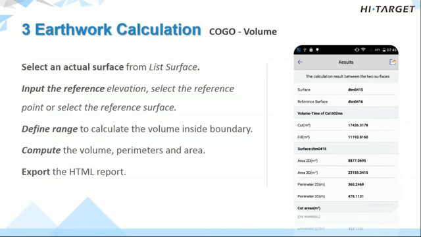And after the reference, you need to do the range definition. You can get the coordinates or use another surface to get the range of the DTM and to do the calculation. Then you can finish it.